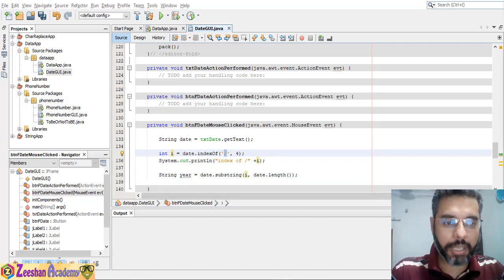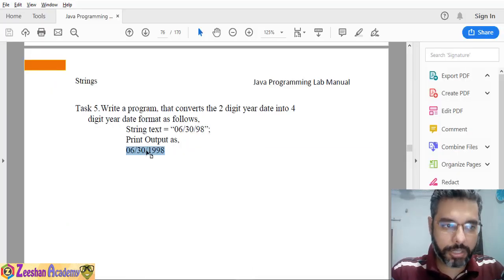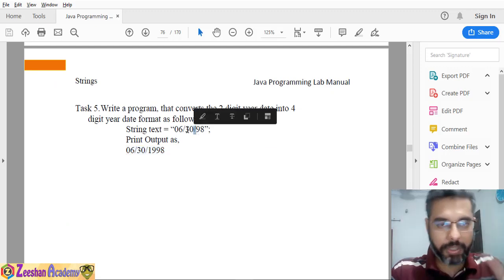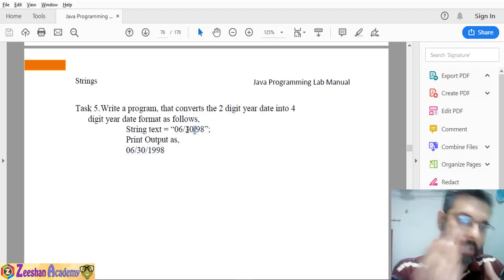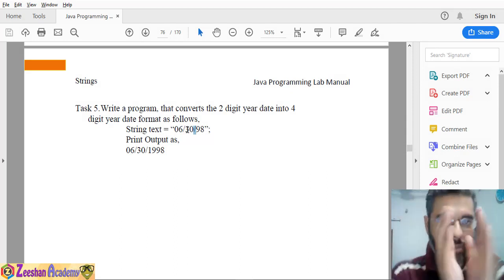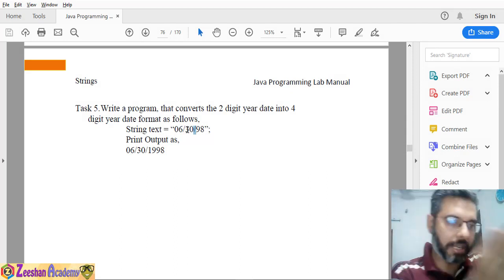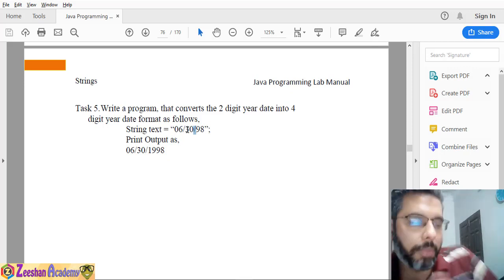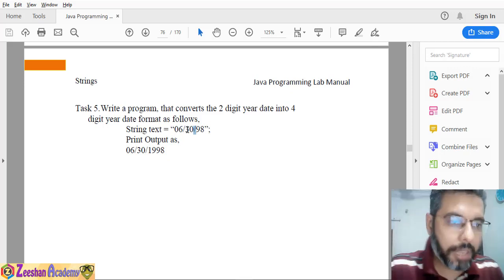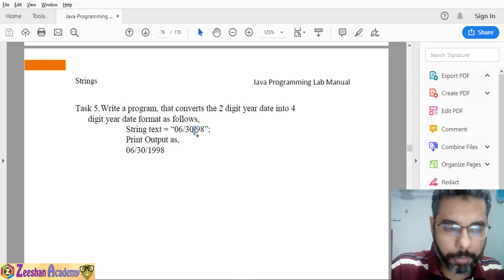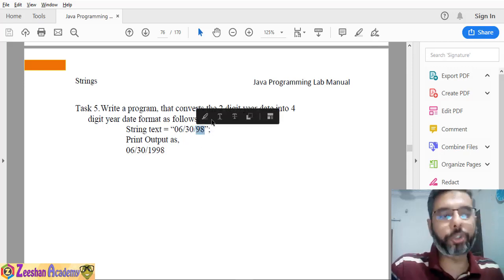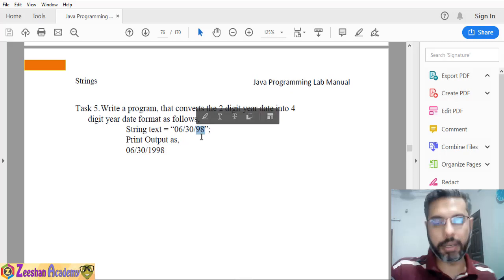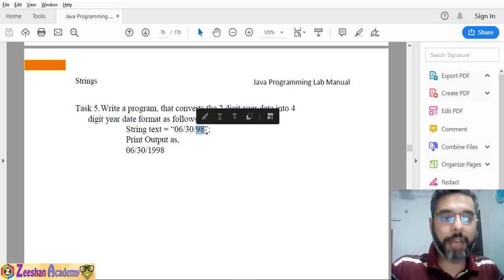So we have told this thing that please go into this string, find me this backslash, and it found it, and we save the value in i. So we search the backslash, we save the index number into i, then we use the substring method to tell it to start from this variable and get me till the end of the string. So it should return to me 1998, only 98. So I will get only 98.